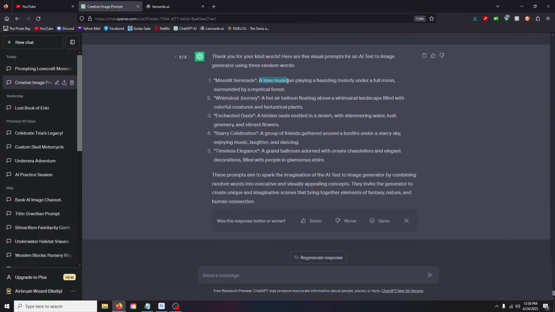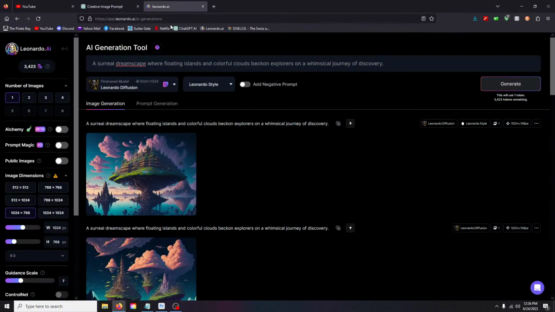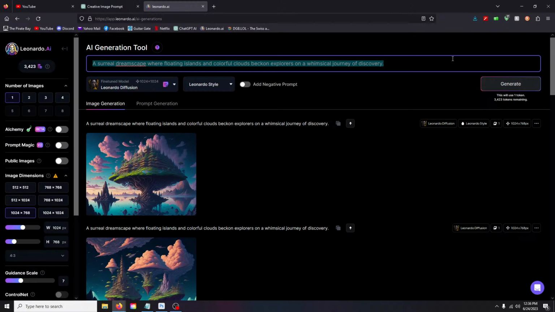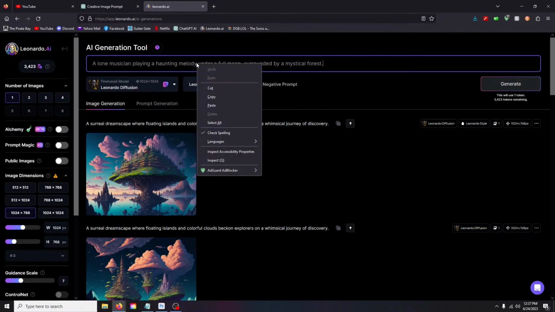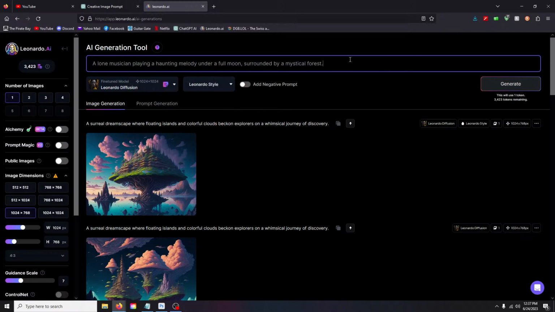A lone musician playing a haunting melody under a full moon, surrounded by a mystical forest. See that? In this prompt, right? I mean, okay, he's playing music. It's a musician playing music, right? But it's a haunting melody. I mean, how do you represent a haunting melody in an image? I guess we'll find out.